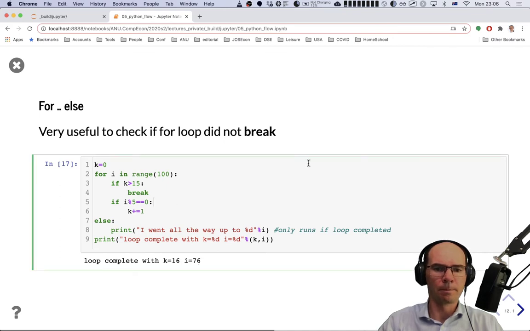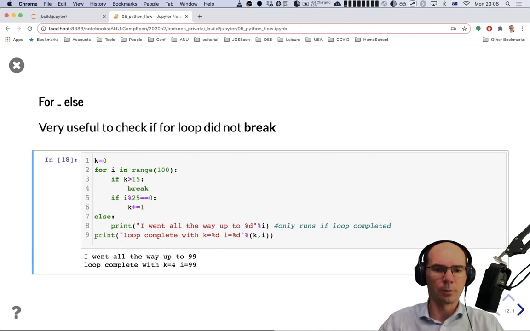Okay? Now, what if we incremented k not when i was divisible by 5, but when i was divisible by, I don't know, 25? Then, as you can see, the loop completed with k equals 4 and i equals 99, but that means that i went all the way up to the upper bound in this range, and therefore else was executed, and we see the line that was printed in this case.